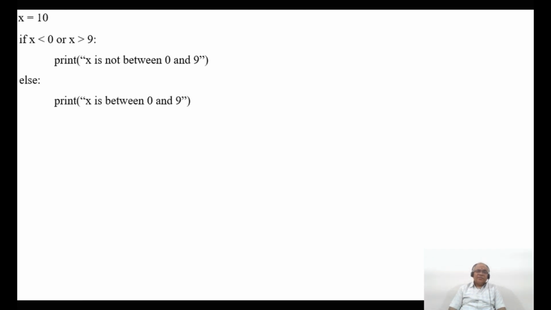Now we will go for another one. x is equal to 10. If x is less than 0 or x is greater than 9, if this condition is true, print x is not between 0 and 9. If you take this value x is equal to 10, is 10 less than 0? The condition is false. Or 10 is greater than 9? The condition is true.